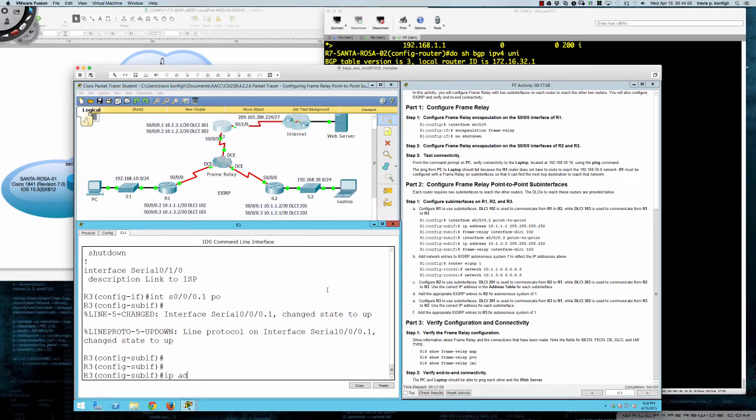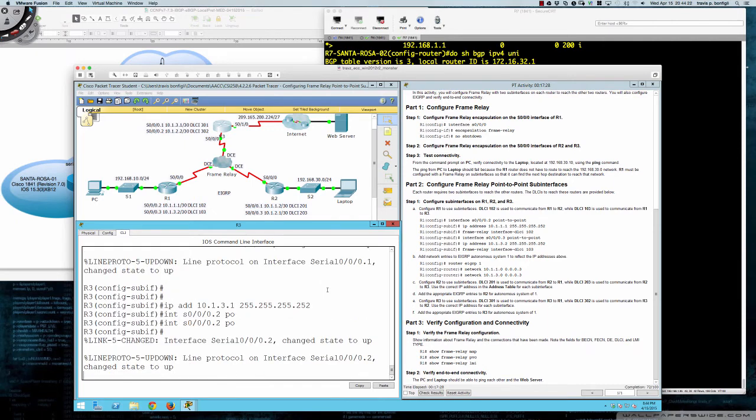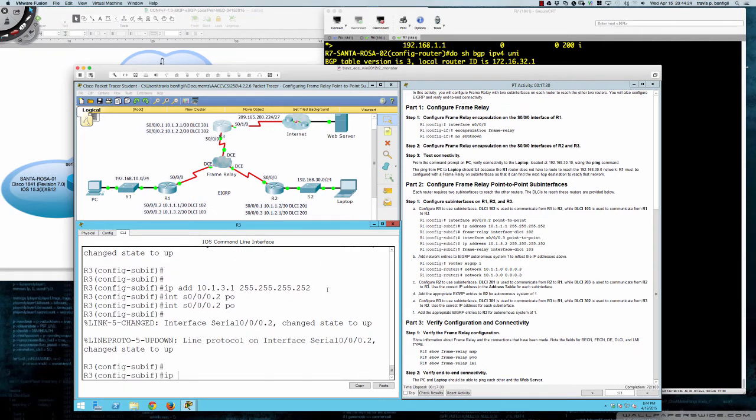And the first thing we'll do is the IP address, and so it's going to be 10.1.3.1, 252 because it's a /30. Then interface serial 0/0/0.2, and we're going to do point to point there. And I forgot the frame relay interface DLCI. I'll step back a second here.